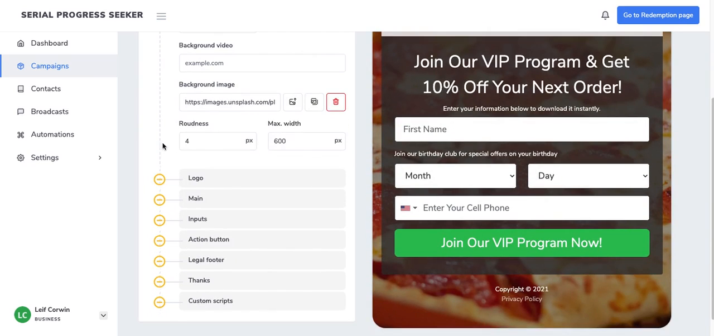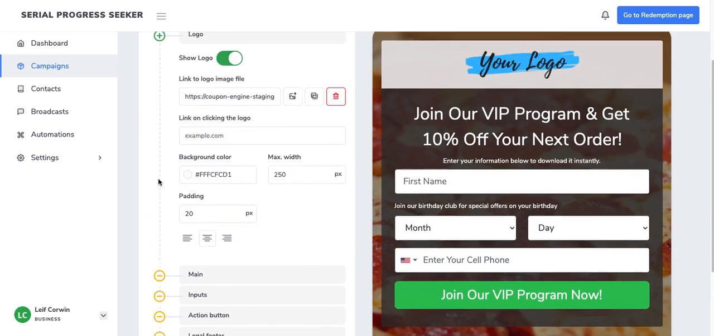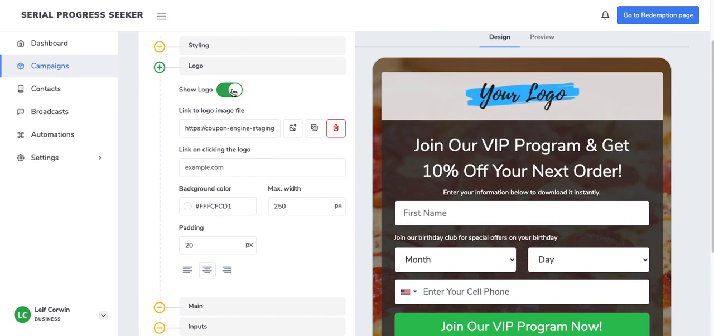So we've got the styling kind of set up. So now I'm going to move on down to the logo area. So you can choose to show the logo or not. On this one, we are going to show it. I'm going to show you how to upload it.